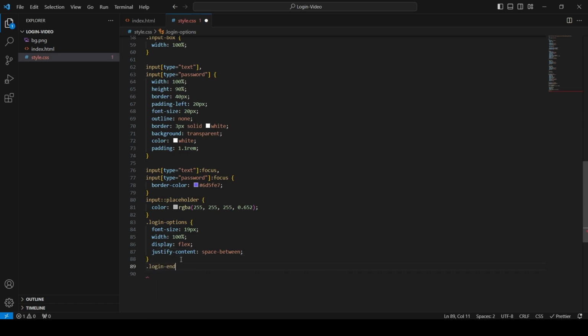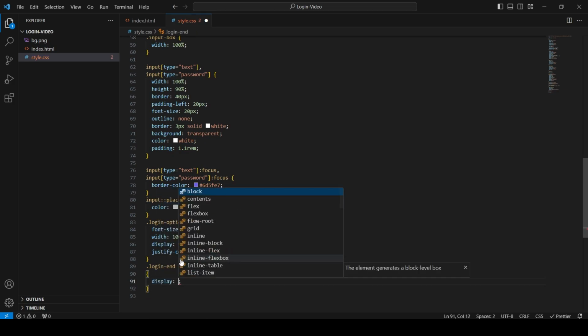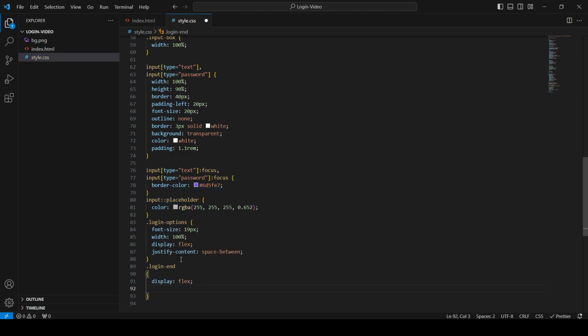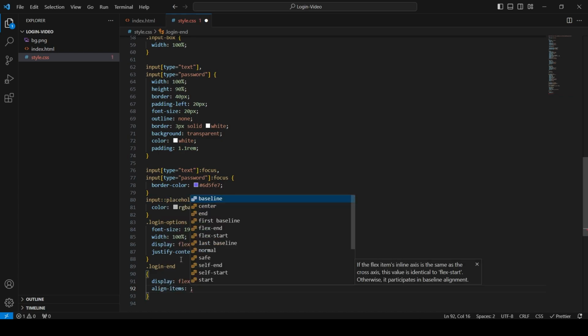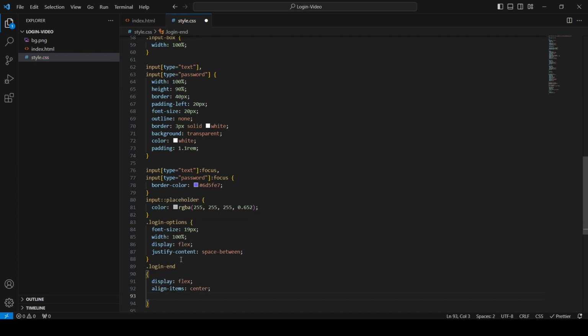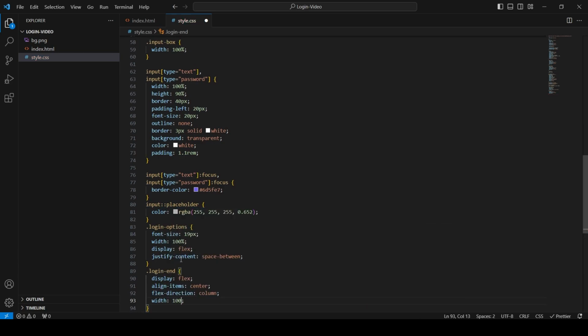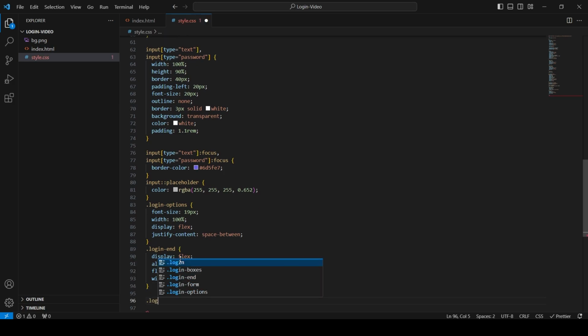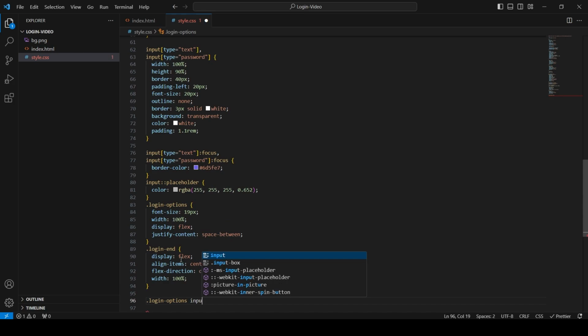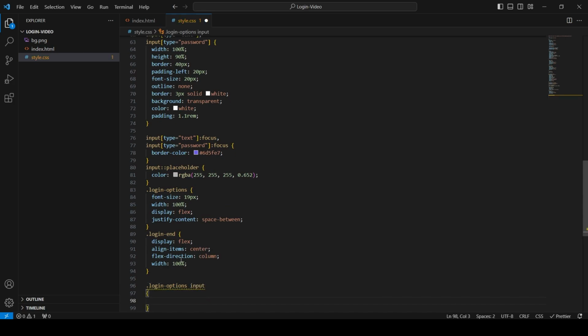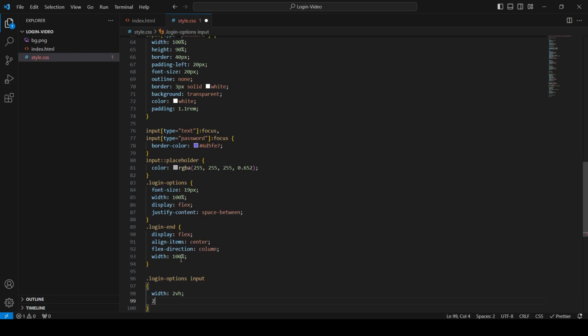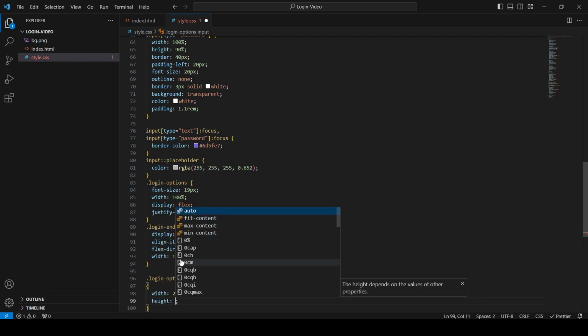As for the login end, we'll set its display to be flex, align the items vertically to the center, and the flex direction should be column. Also set the width of 100%. As for the inputs inside the login option, we set the width to be 2 viewport height units and 2 viewport height, and the height as well.